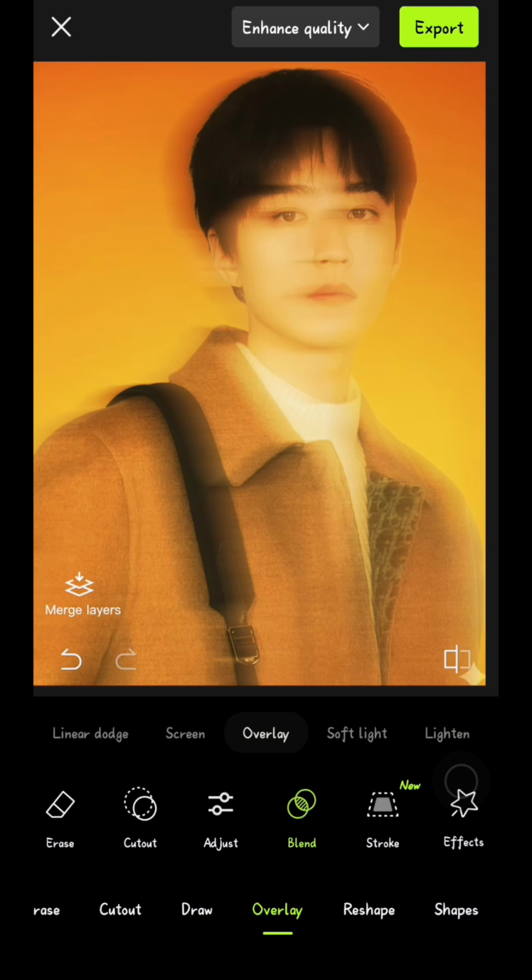And okay, that's it. You have just created the motion blur glow effect using only Hypic. It's quick, aesthetic, and perfect for profile edits or retro style portraits or warm orange fits.